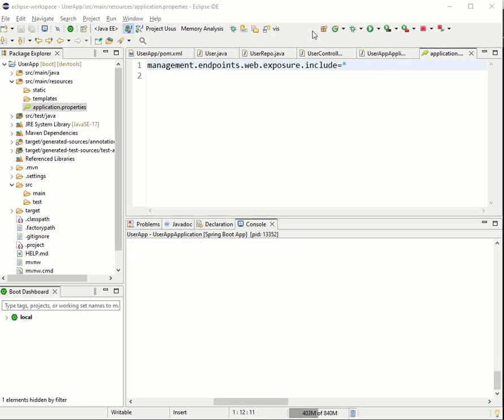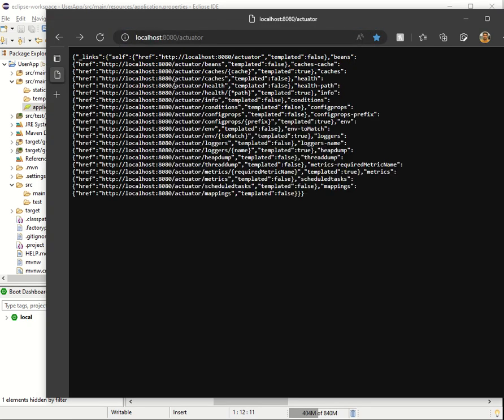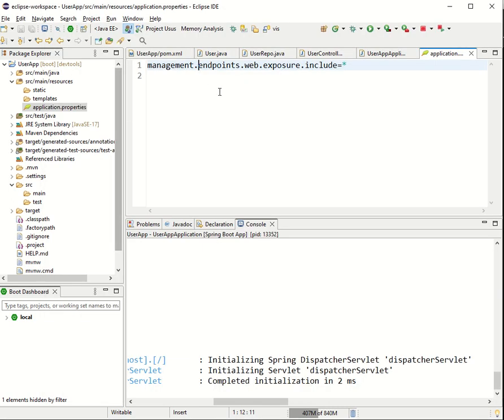Because we have now activated all the endpoints, if we look at actuator, you see a large set of links being shown, which talk about the health, the thread dump, metrics, or mappings, which is a production-ready feature. So, that's all on actuators.